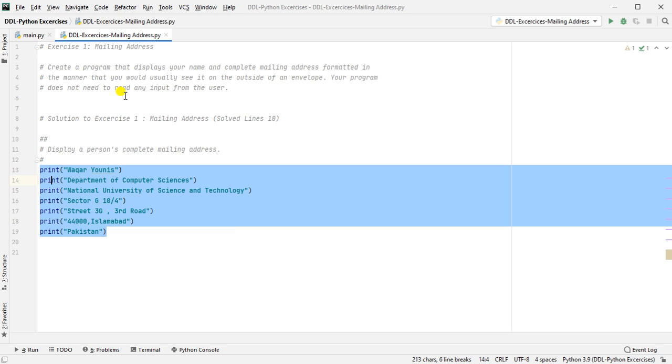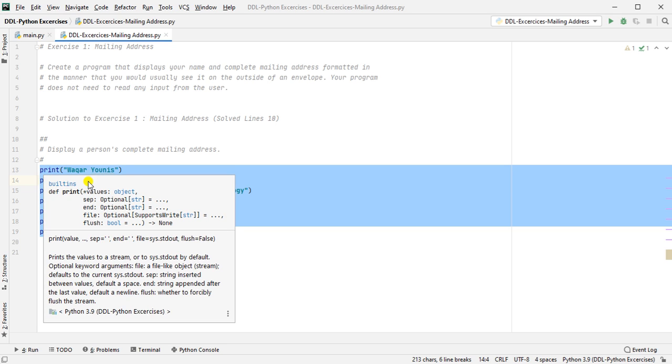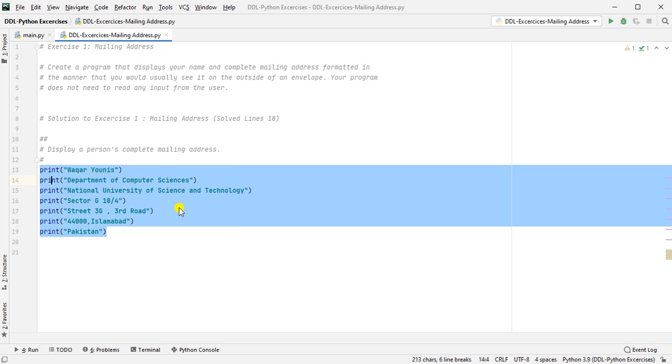Your program does not need to read any input from the user. The solution likewise is a simple one as well. It uses the print command to print the various string fields that are required as the mailing address. The code which I have jotted down already for you comprises 10 lines of print commands to print the address. Let's run our program.